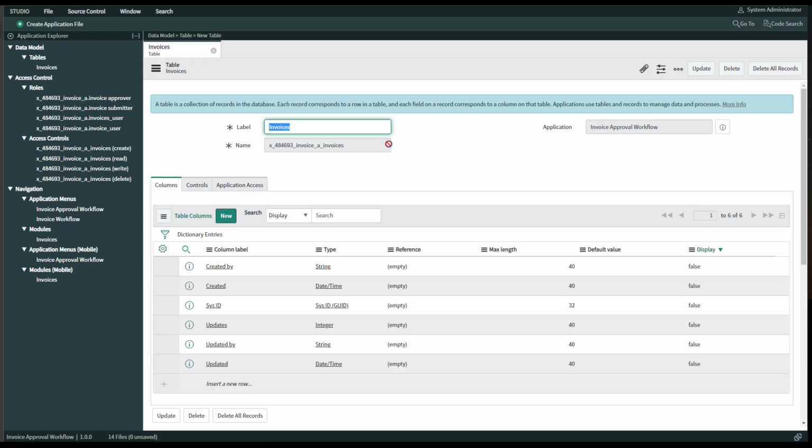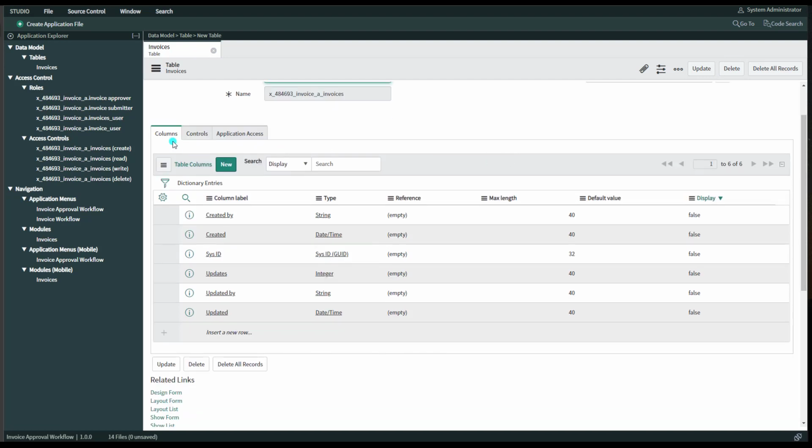Okay, and so now your table has been created. And if we scroll down, you can see here by default on the columns tab, there are some columns that have already been created on this table. If you look, these are your typical audit fields. So created by is going to record the user that's creating records. Created is going to capture the date of creation, updated, updated by, etc.